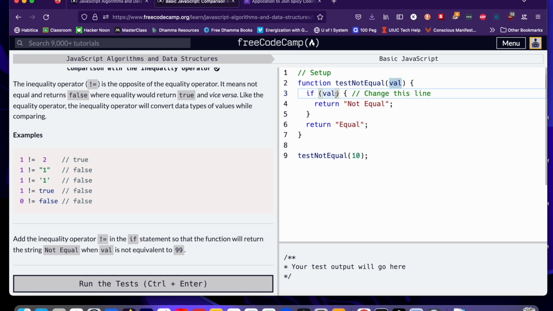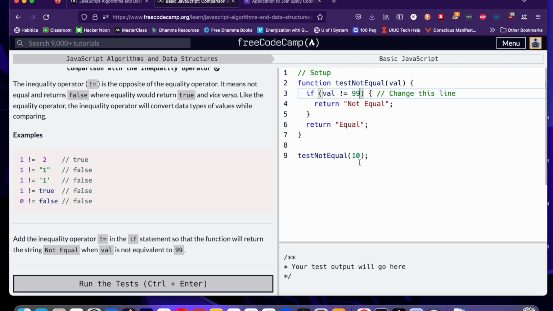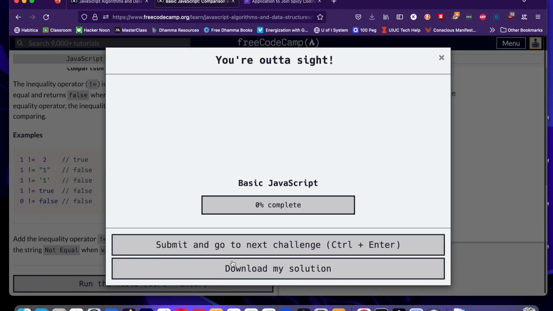Now, let's try it out. Not equivalent to 99. So we want to put in not equal because that's what we're working with. And then it says put in the 99. So we're going to put in 99. And so we're going to put in 10. Is 10 not equal to 99? Well, looks like it. So return not equal. Boom.